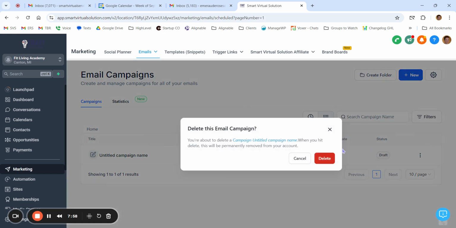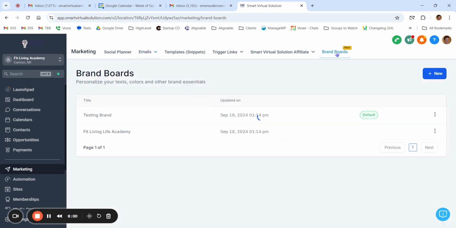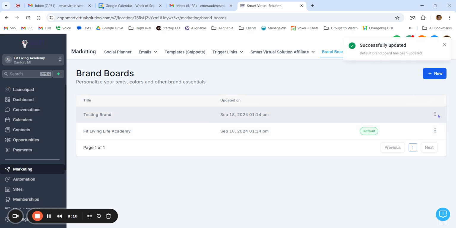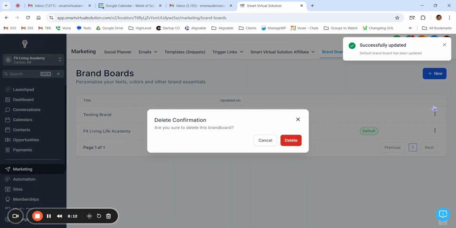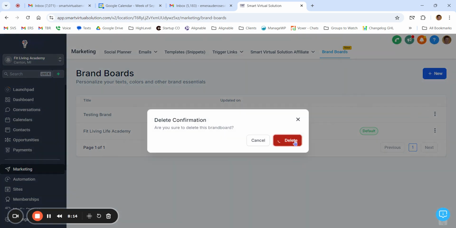So I'm going to delete this email because we don't need it. I'm going to go back to brand boards. That's why having the name is very important, so you know exactly which one it is. We're going to set this one as the default because that's the one we created for him, and then we're going to delete that one because of course that was just a test.